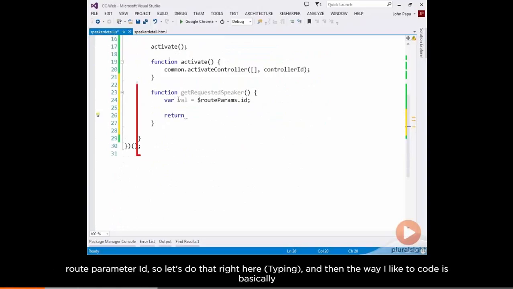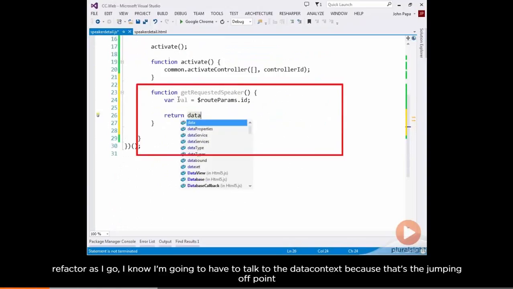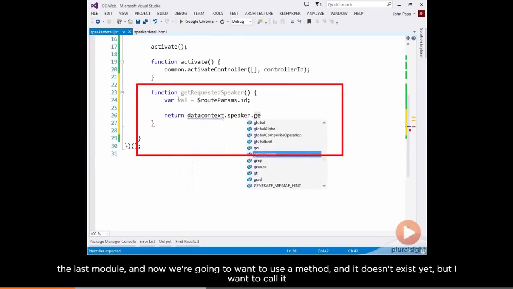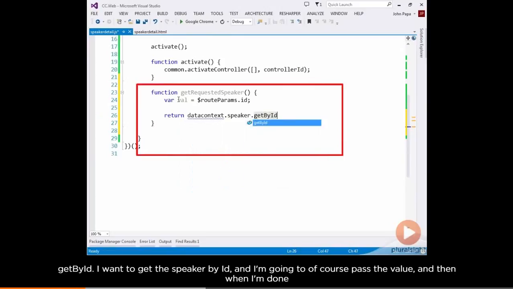And then the way I like to code is basically refactor as I go. I know I'm going to have to talk to the data context because that's the jumping off point for all of my repositories. And I'm going to want to talk to a repository called speaker. We created that in the last module. And now we're going to want to use a method, and it doesn't exist yet, but I want to call it getById. So I want to get the speaker by ID, and I'm going to, of course, pass the value.